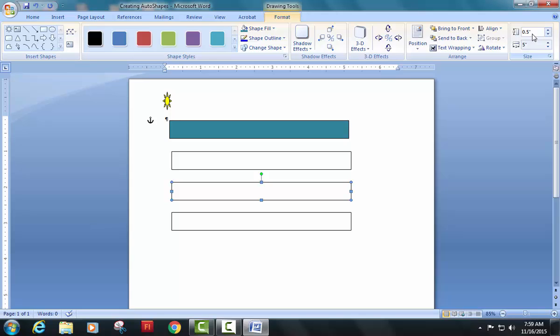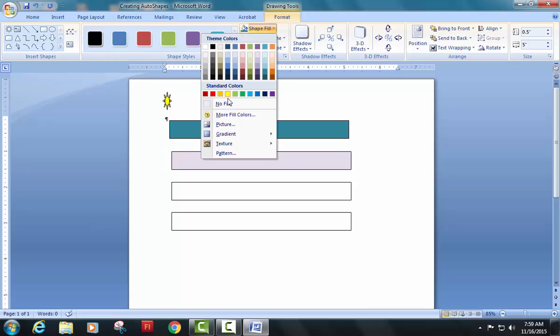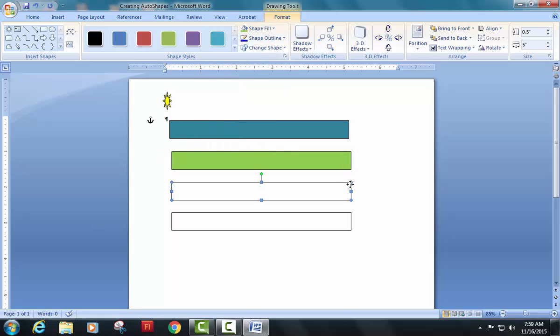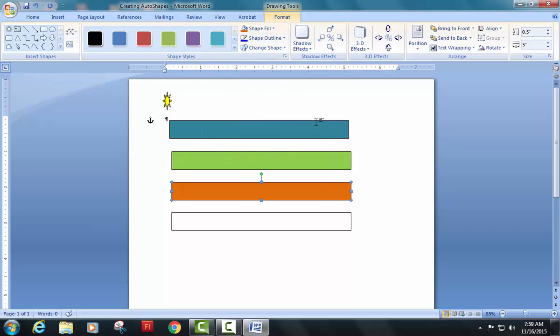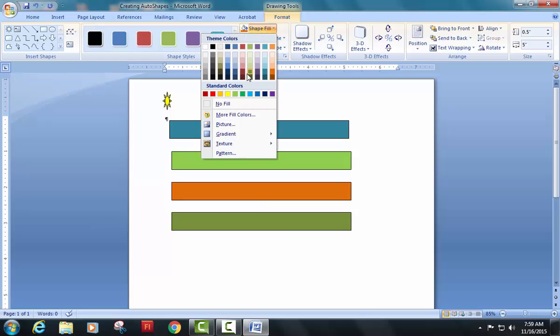Now we can take a second and fill the rectangles with color. To do that, remember, just click on each one, go to shape fill color, and then again you can choose any colors you want. You could use lighter colors or more bold colors like I'm using. It's entirely up to you.